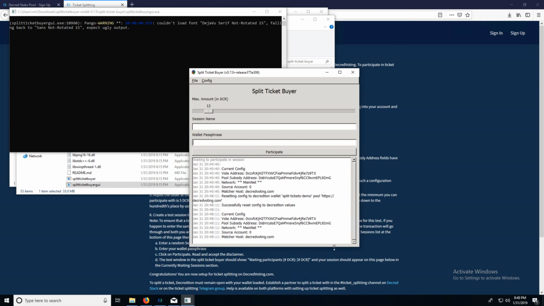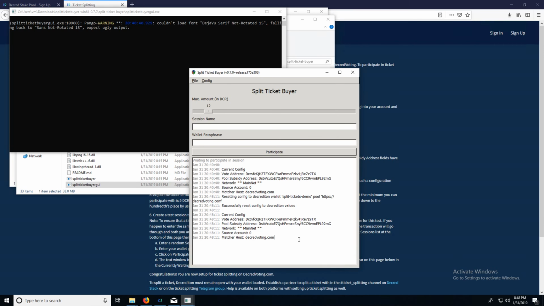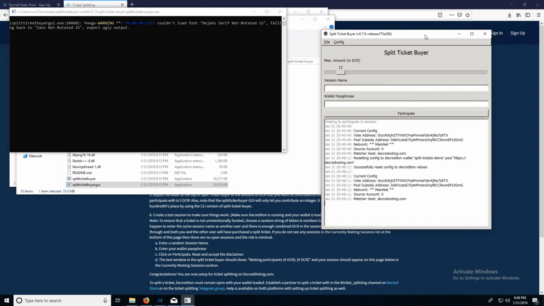Now, recently I've heard of a couple problems that different users on different systems, including Windows 10 and Linux, especially Ubuntu, have been having. You don't need to do the following step, but if you have problems with the setup or connection, then you may want to come back to this spot in the video and try the following instructions. And these instructions are for editing the configuration file for Split Ticket Buyer to update the matcher host.